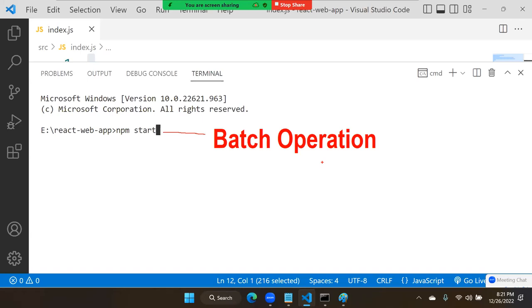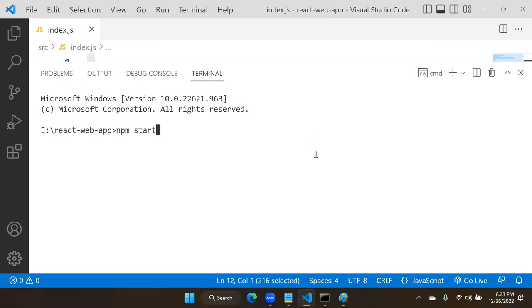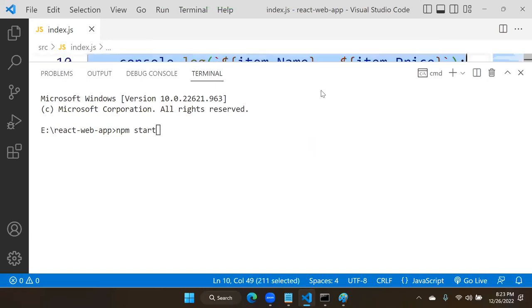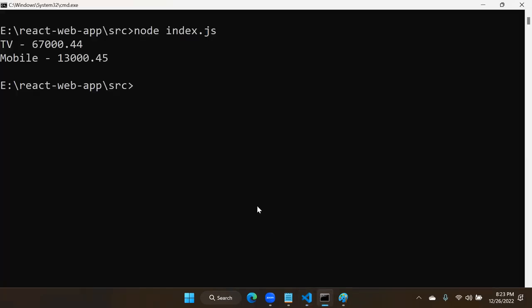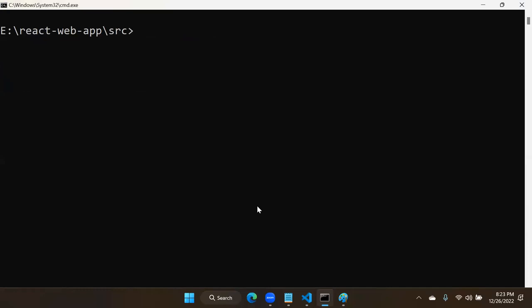We can create such batch operations. That is not at your general level actually, but at a high level we have to create such batch operations. I will show you one example to make you understand clearly. What is batch operation? I will show you here. See, suppose we have a command line like this.